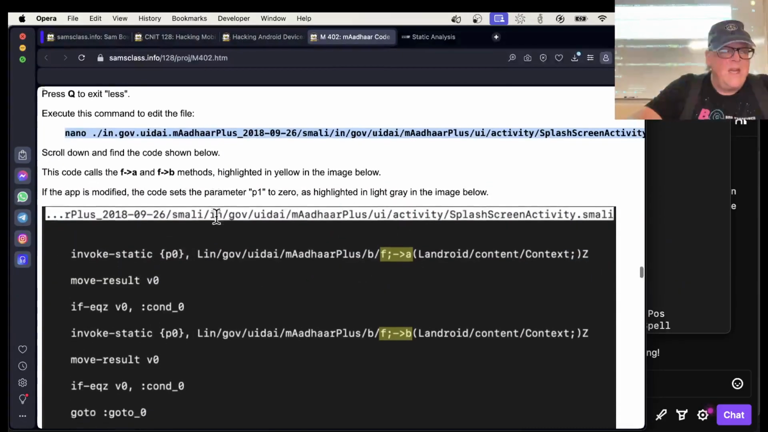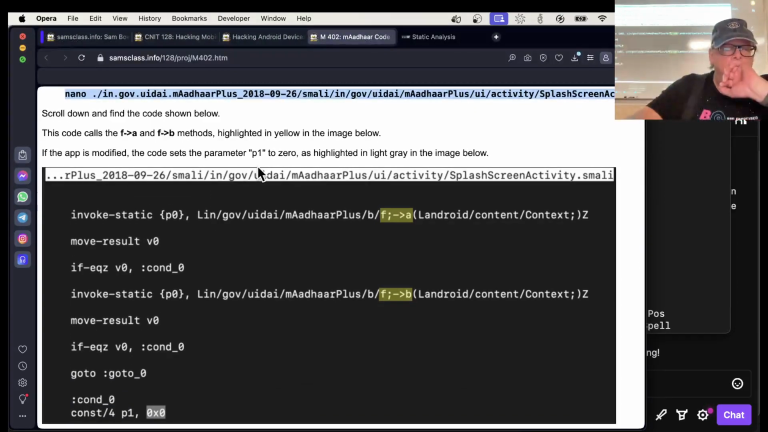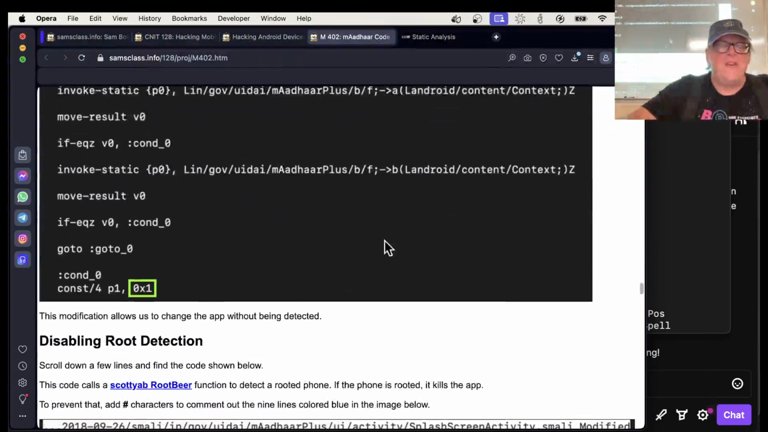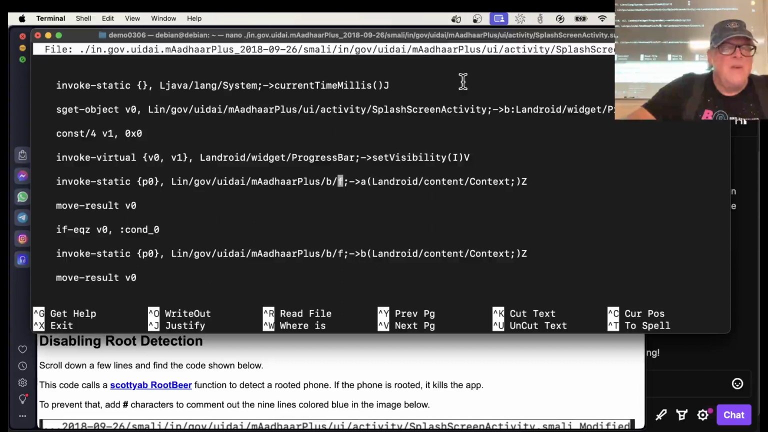So, if the app is modified, it sets this thing called P1 to 0. Down here, this constant is set to 0. If you look at this, it calls the F:'A, and if it's equal to some value, it goes to condition 0, and if it's equal to some value, it goes to condition 0. Setting P1 to 0 is what means the app has been modified and refused to run. So this is the test. If I just change that 0 to a 1, it will always think it has not been modified. That's the simplest way to fix it. There'll be other ways to fix it, but this is the simplest way.